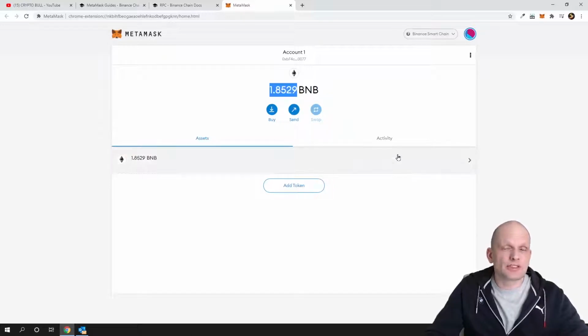If you would like to send or receive, it is similar to Ethereum. But note, guys, that if you would like to receive Binance Smart Chain cryptocurrencies to this wallet, you need to copy this address. For example, copy it, and then you can go to Binance, and then you send to Binance Smart Chain. You are not sending to Binance Chain, because Binance Chain and Binance Smart Chain are two different things, guys.